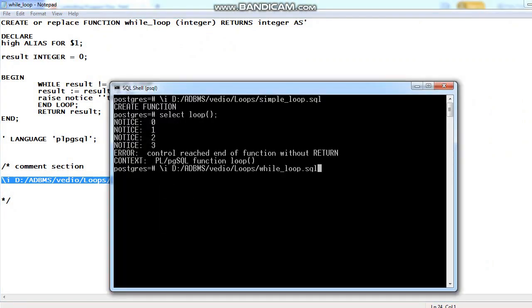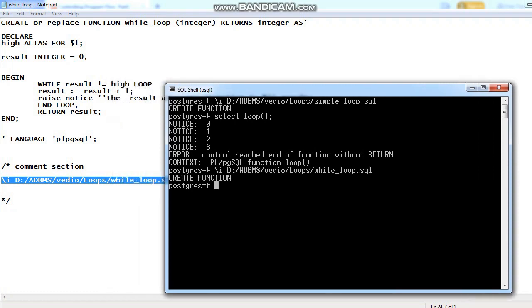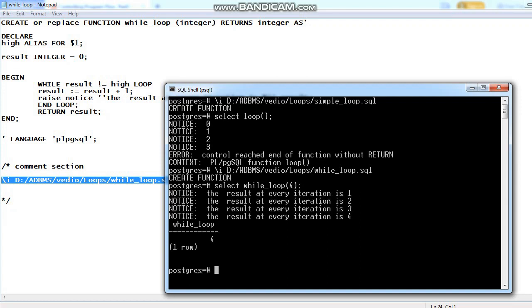Paste it. Okay, no error, the create function comes. I'm going to call the function now. Select while loop. You can see here, while_loop is the function name, and I have to pass a value, so I'm going to pass the value 4 here, then a semicolon and enter.